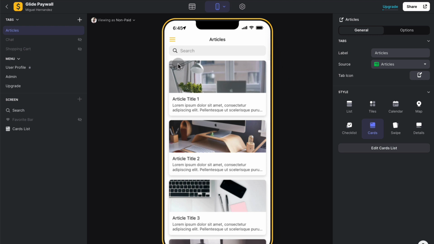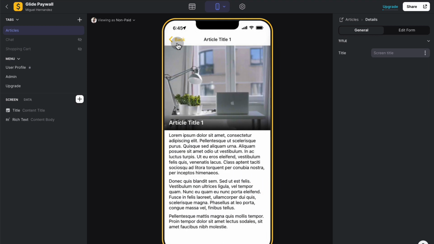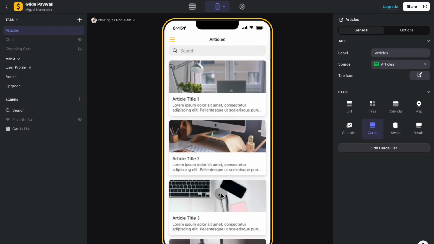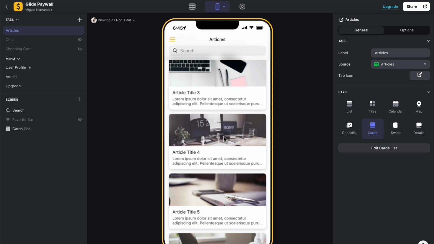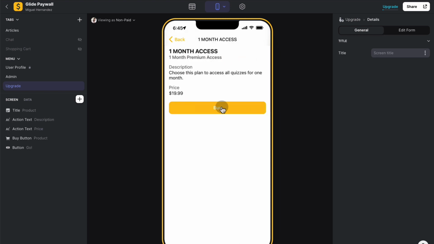Let's say that I just logged in and I am a non-paid user and I can look at all the different articles, but I'm going to click on one article. I'm going to read it. I'm going to click on a second article. I'm going to read it. I'm going to click on a third article, read it. And on the 4th article, I'm taken to an upgrade page where there are 3 paid plans that I can choose from, and then I can buy them.